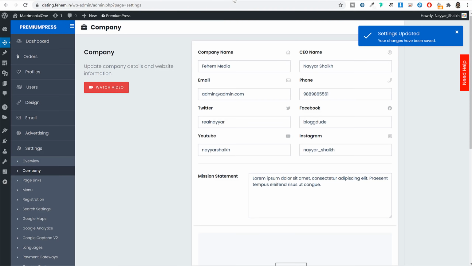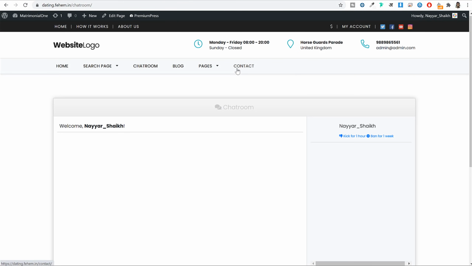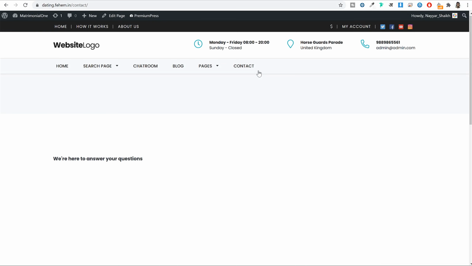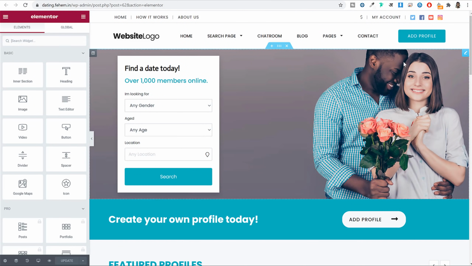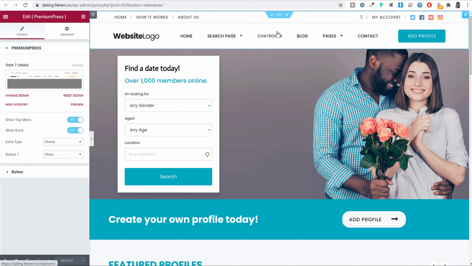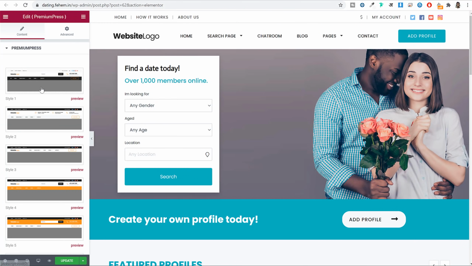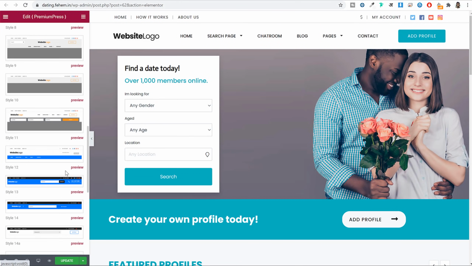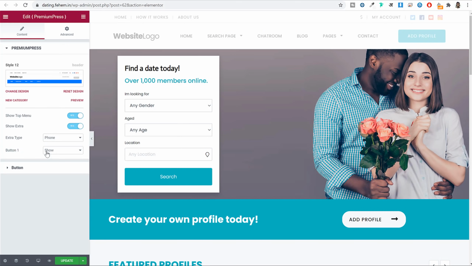We have set a default header. So except for the home page, it will be default for all the other pages, whether it's chat room, a contact page or about page. But whenever you create a page with Elementor, as you can see, we can even edit the header. So for the home page, maybe if you want to select some other header, let's select this header. Let's see how it looks.